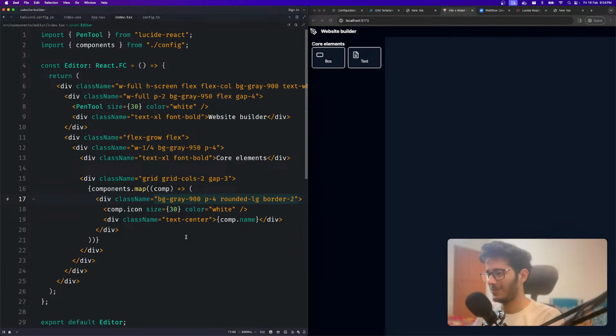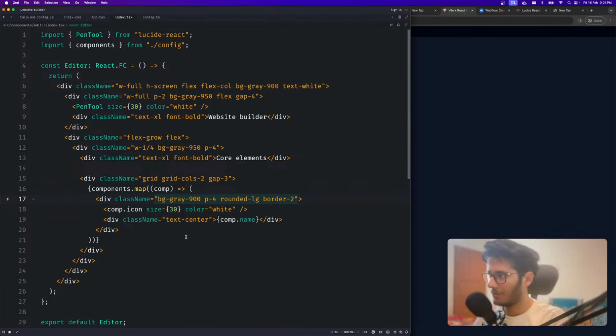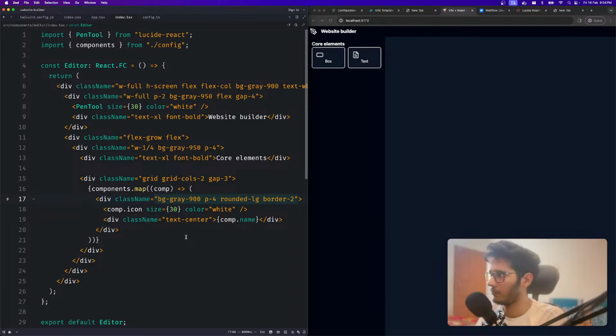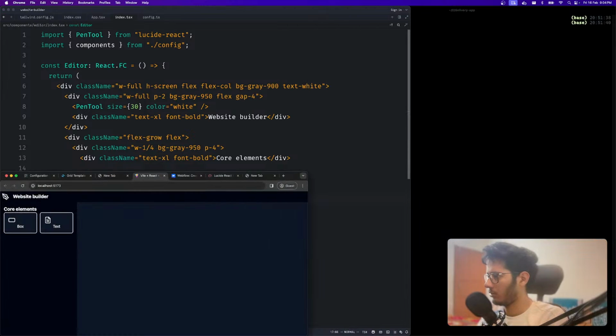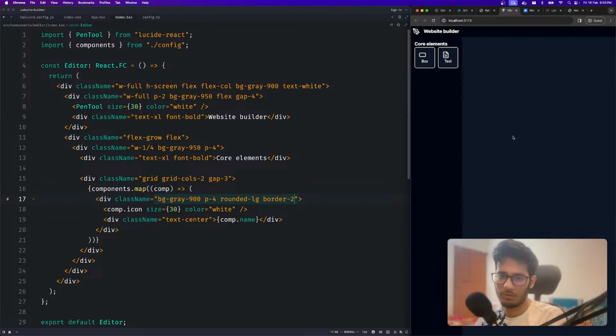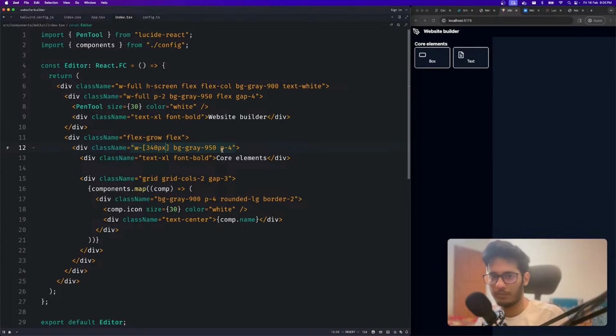So okay, we have this border kind of thing going on. So we can just place this over here, I guess. I think this shouldn't be how it should be. I mean, width shouldn't be 1 by 4, but rather the width should be fixed, like 340 pixel or something like that. Ah, that's better, right?